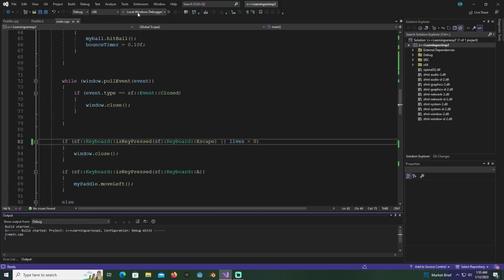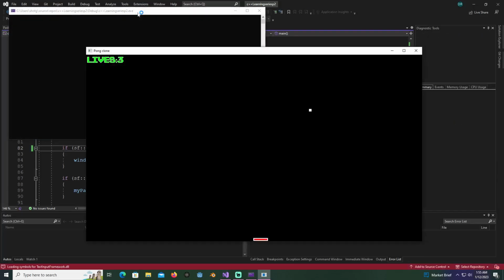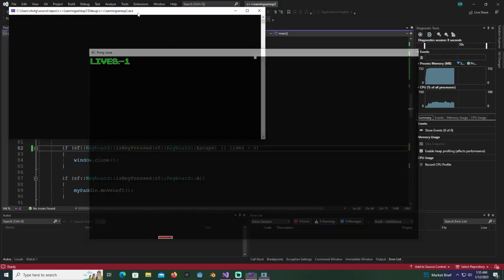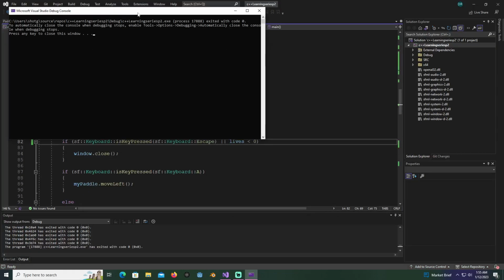Now, if we did everything correct, 1, 0, we're going to hit the ball once if we can, then it's going to miss, and oh, game over. So you could expand upon this by adding a score system, whatever you want to add to it, to the HUD. But this was finishing the Pong game.